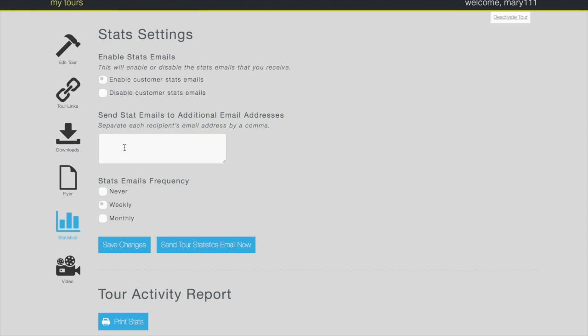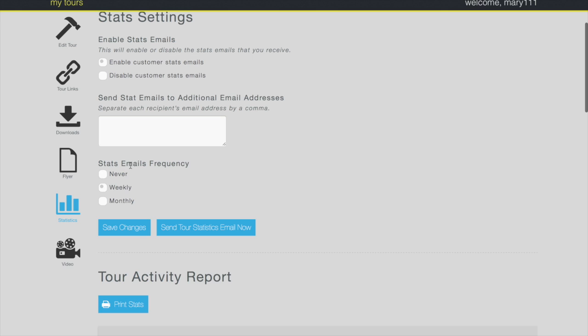You can also add additional recipients for the statistic emails, such as assistants or your client. And finally, you can change the frequency of how often you receive the statistics emails. You can change it to say never, once a week, or once a month. Once you've made any changes under the stats settings, be sure to click Save Changes.